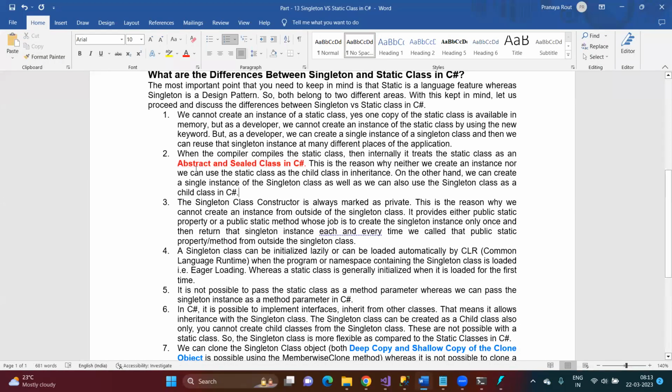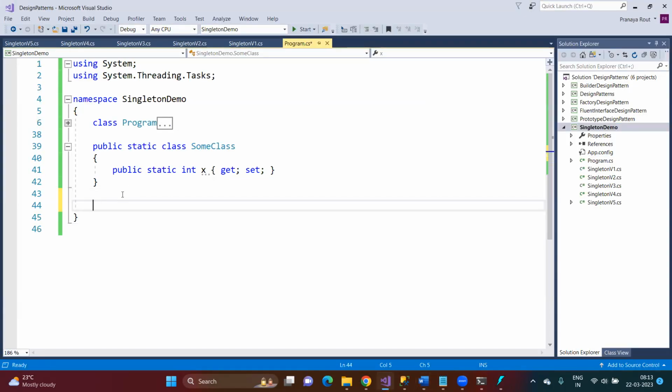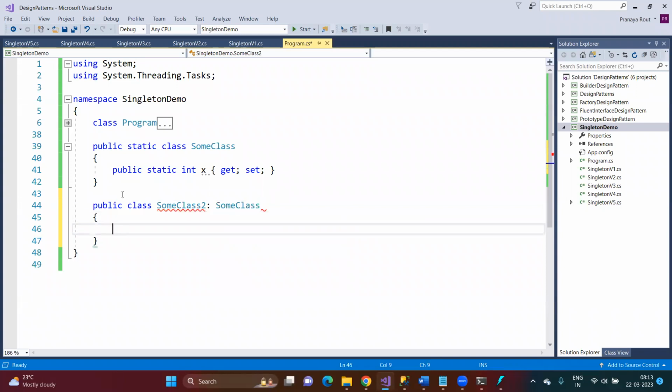That means, as it is abstract and sealed, you cannot create an instance. See, I'm trying to create another class, public class SomeClass2, and I'm trying to inherit from SomeClass. See, this is not possible. And here, I'm trying to inherit from the Program class. See what happened? This is also not possible. Abstract and sealed means you cannot inherit that class. So it is neither created as a parent class, nor as a child class. This is not possible. Clear, guys?